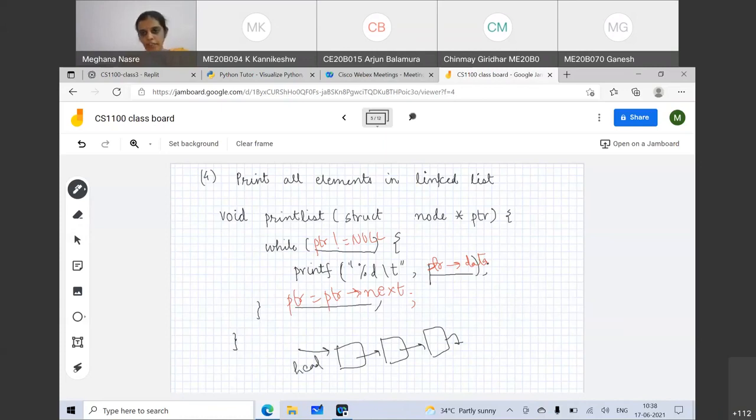So at the end of this function, head will be pointing here. Is that right? Because I have said PTR is equal to PTR pointer next. So after one iteration, it will go here. After the second iteration, it will go here. After the third iteration, it will go here. Is that correct? So I have lost the head pointer after I have printed the list. Is this a correct thing?